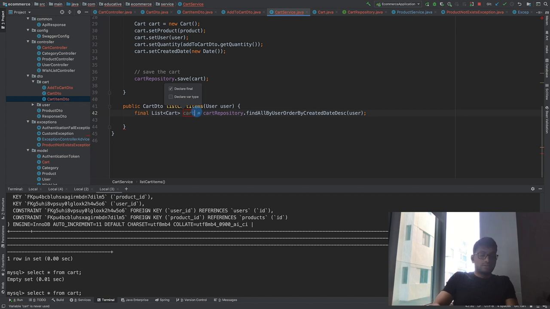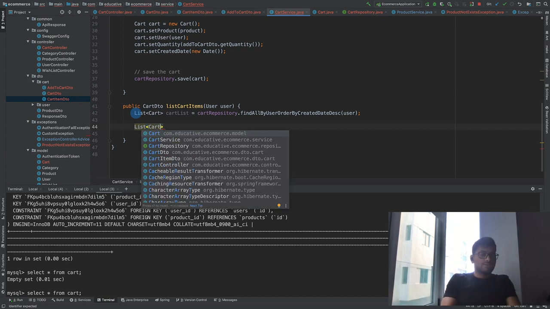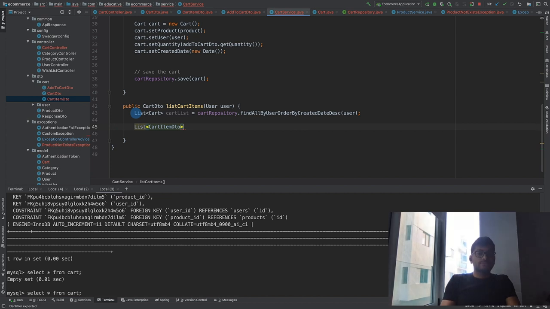Let's call it cart list. And we'll have one. So from the cart list, we have to change it into a cart DTO. So how can we do it? We'll do it like this: list of cart item DTO, and cart items will be a new array list.